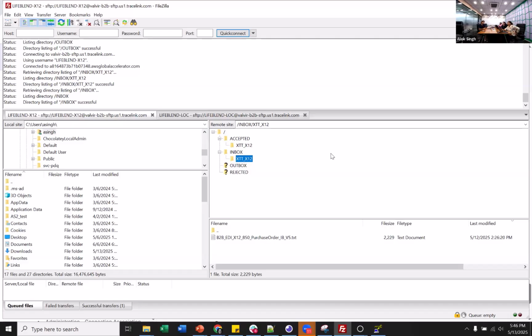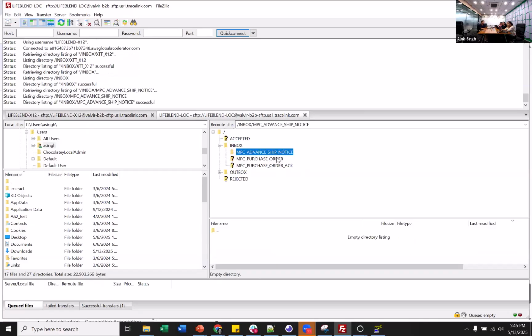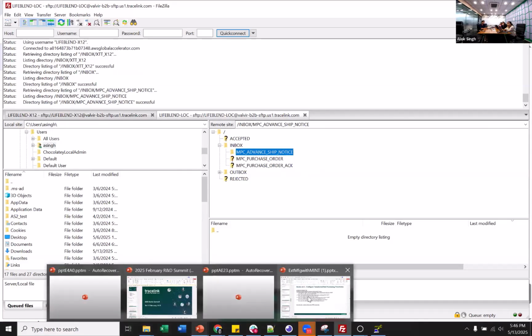Now for the canonical, we will have to create a transform, and there will not be only one transaction type, there will be different transaction types. So we'll create what is called a transform set, which will have different transforms for the different transaction types, right? So that is the meaning of the transform set that we are going to create.